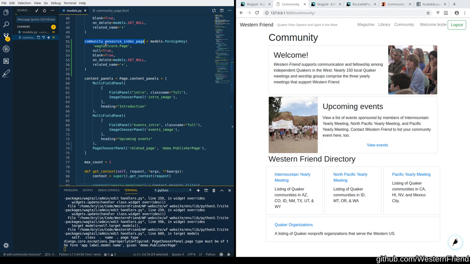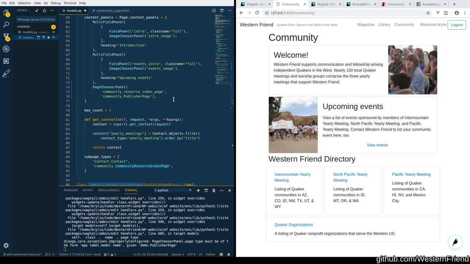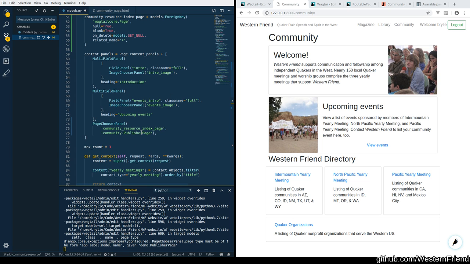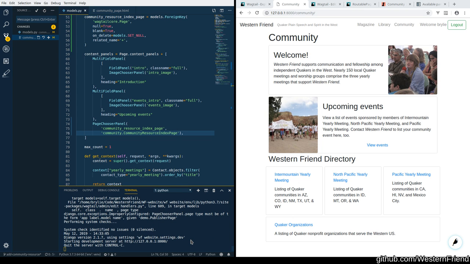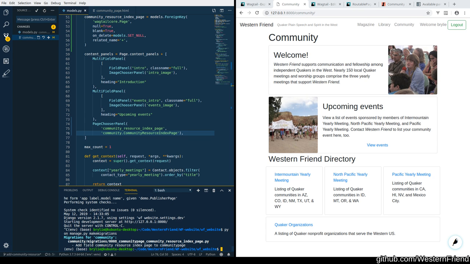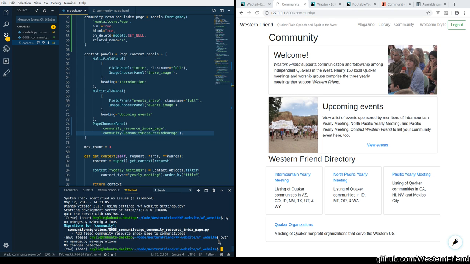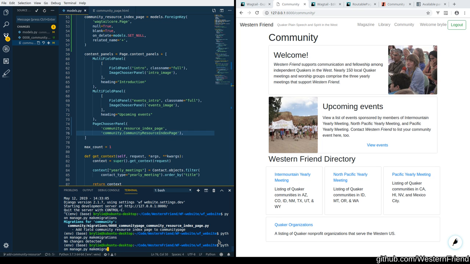Top level related, but it would be called this. It would be called community. Copy and paste that community resource index page, the only instance of it. Now this has to migrate. Migrations migrate and move it.